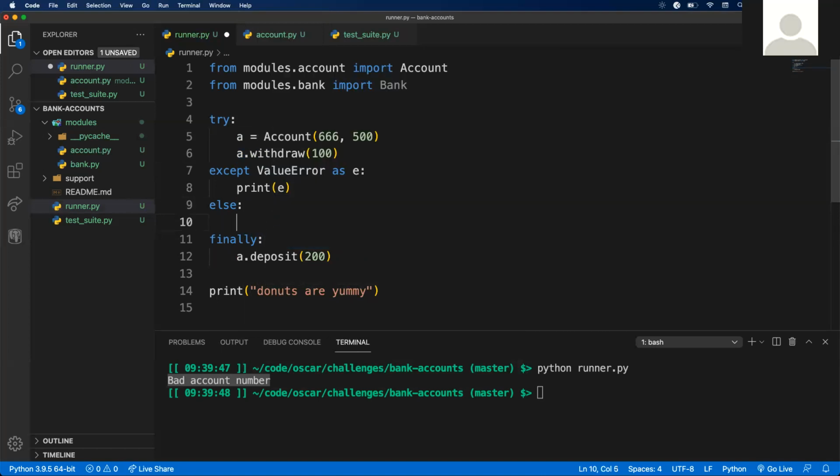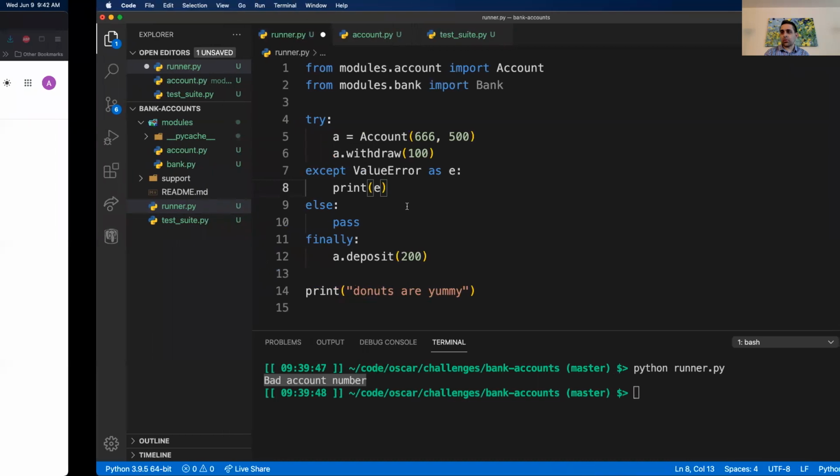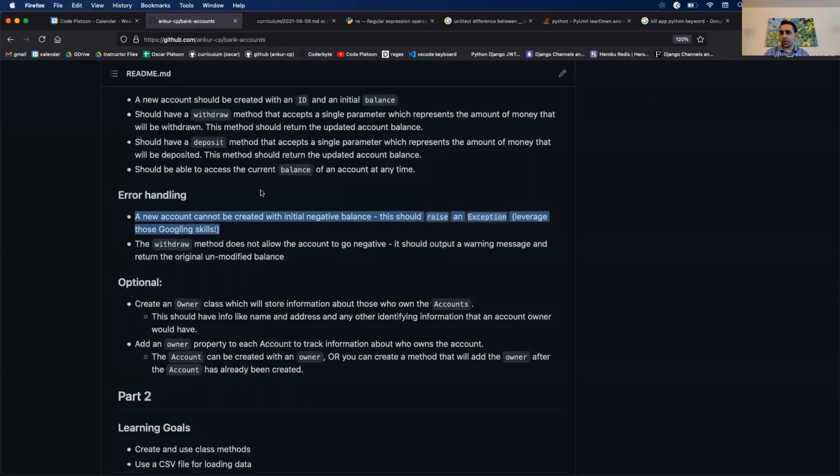So we could also throw a value error in the withdraw method and it would use the same except. Yep. And I think that's actually one of our requirements. So let's actually make some progress here. The withdrawal method does not allow the account to go negative. It should output a warning and return the original unmodified balance.